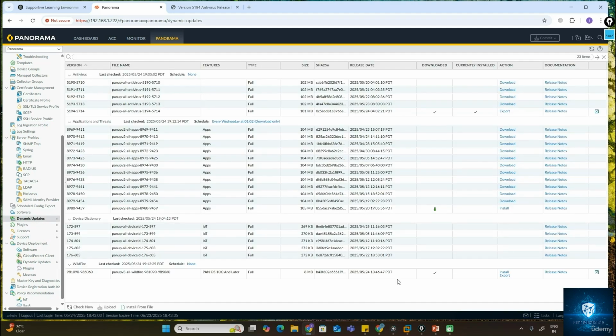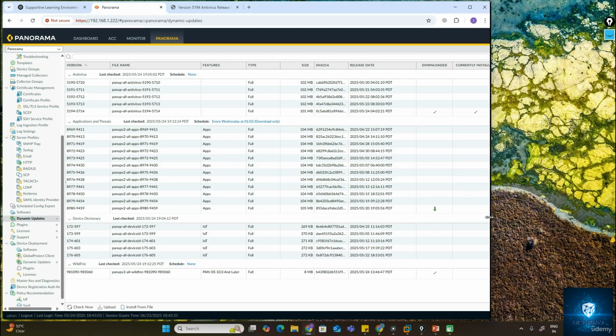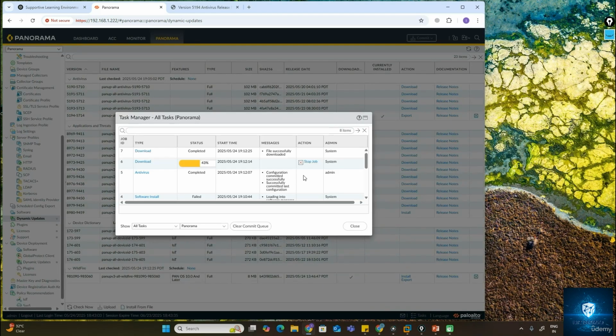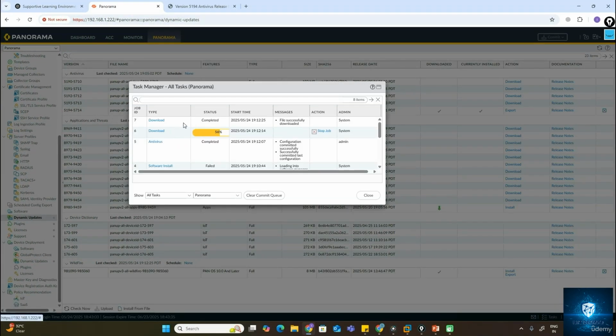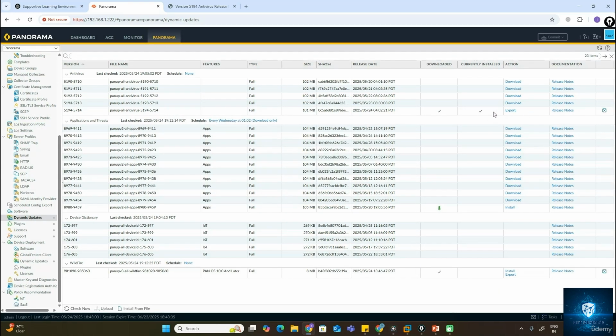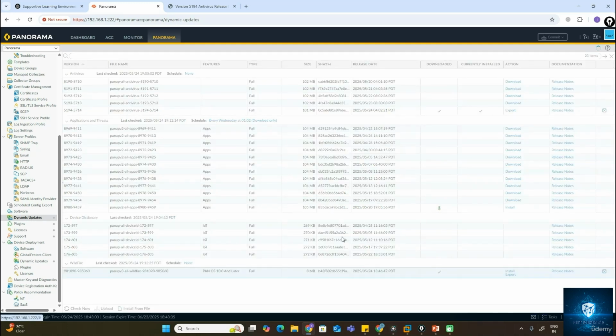Okay, you can also track the progress here. So in our case, this is downloaded, this is downloaded. Now one more is getting downloaded. So antivirus is already installed, you can see. Okay, so if I go, it's installed, downloaded, yes, and currently installed, yes. Right, so this one, wildfire, is downloaded, and this is still in progress. I can go and install this one, wildfire.